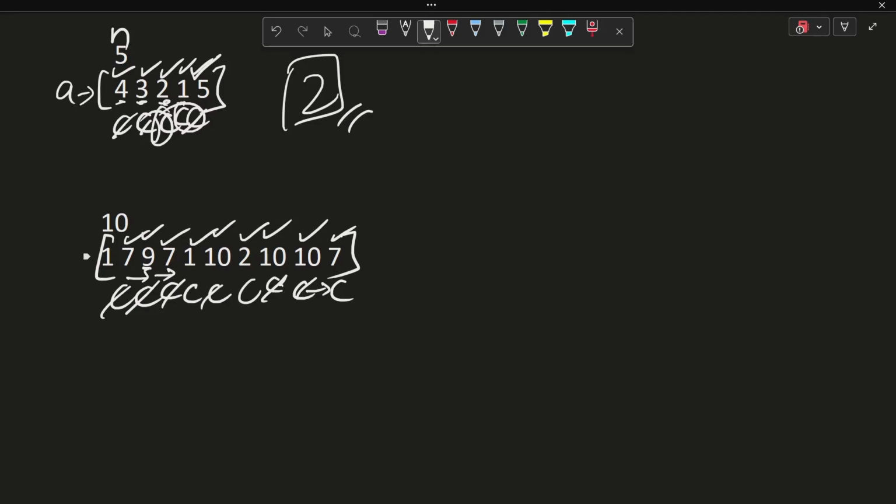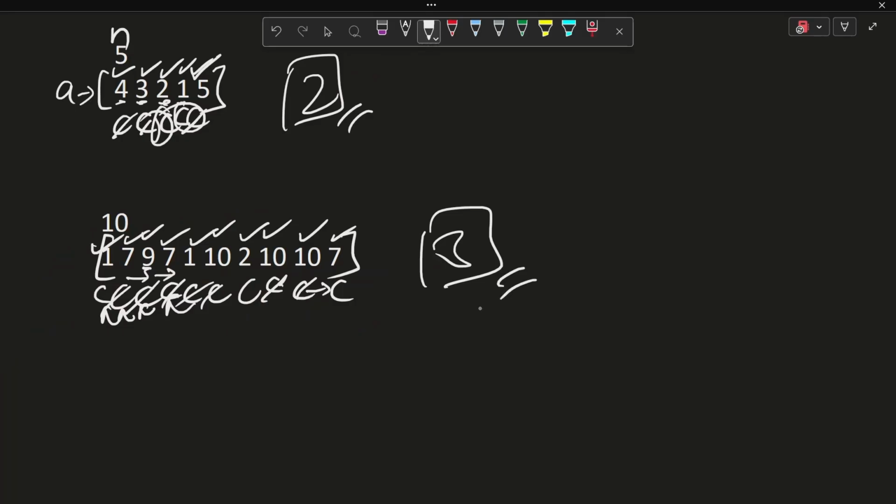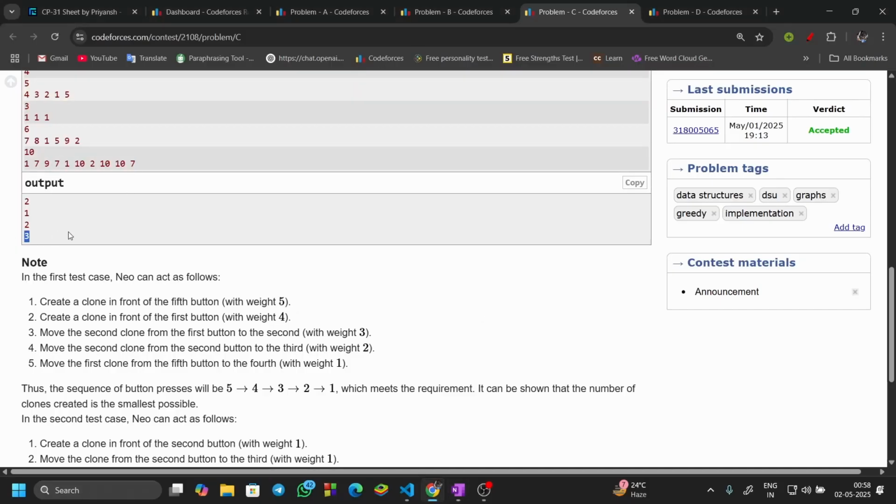Same way you can move this clone here and press 1. And then you can move this clone here, then here, then here, and then here. So it got moved here to press this. So in total, you created 1, 2, and 3 clones. Move them here and here to press all the 10 buttons in decreasing order of sizes. So minimum number of clones needed was 3. So answer for this test case was 3.